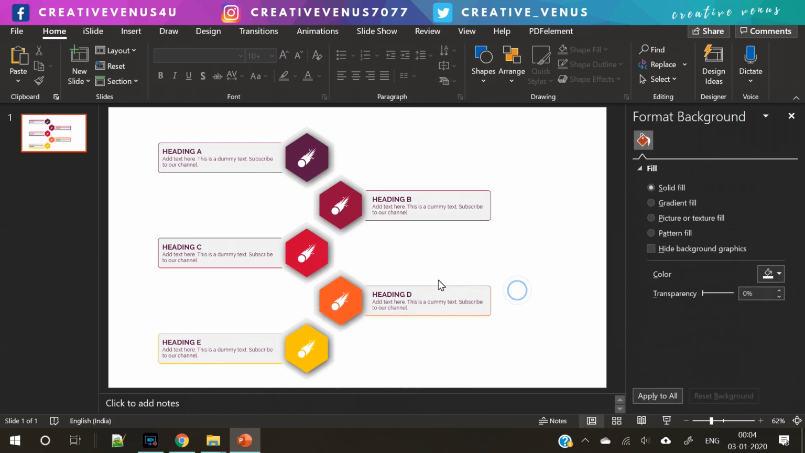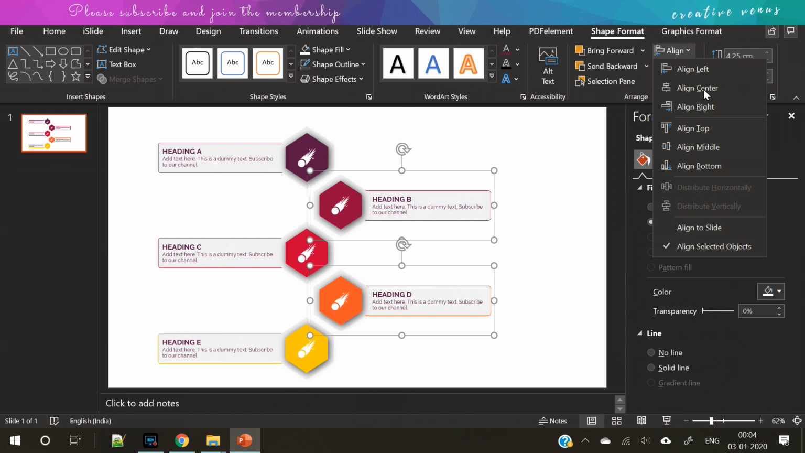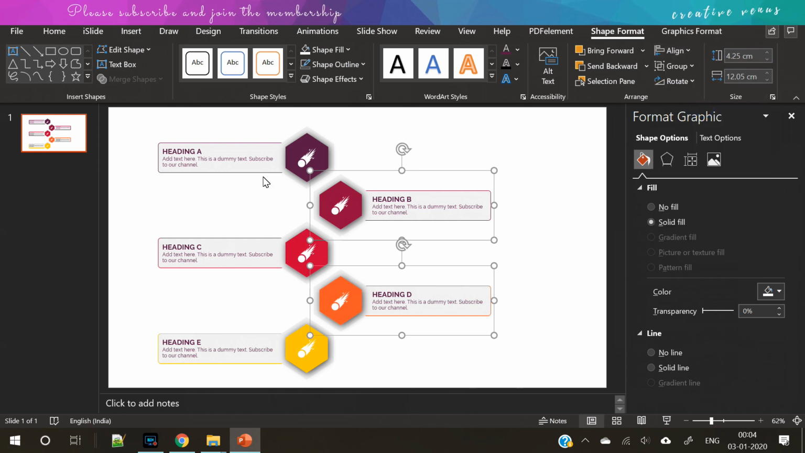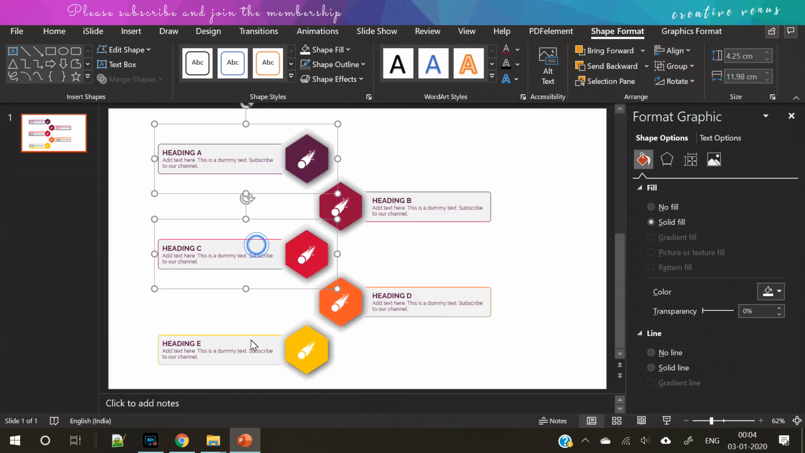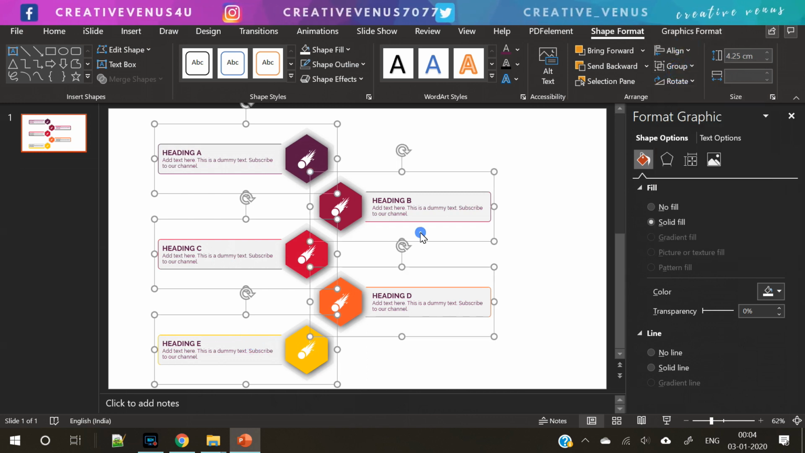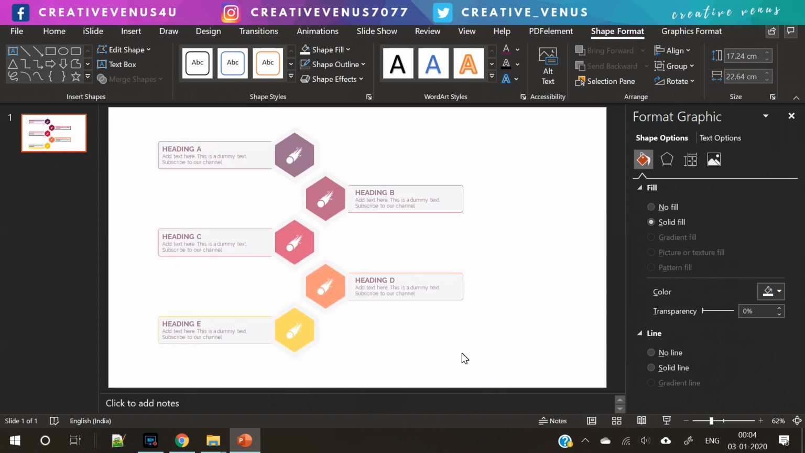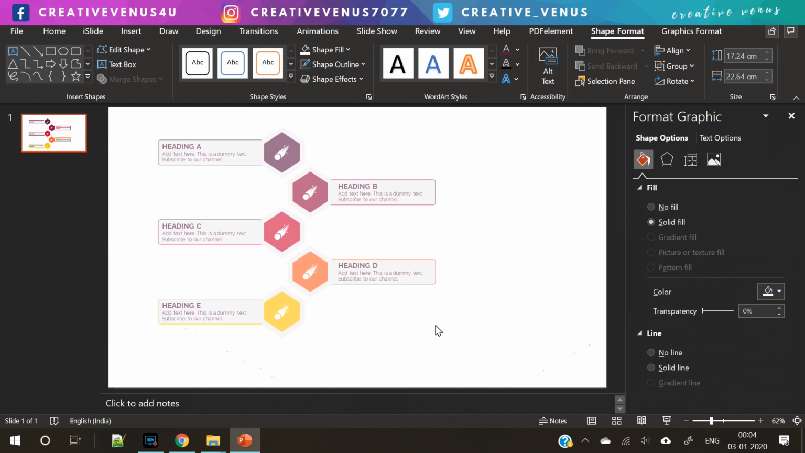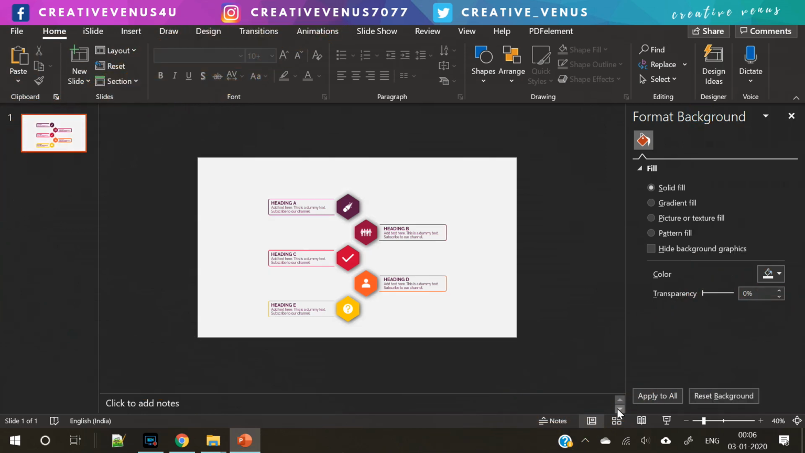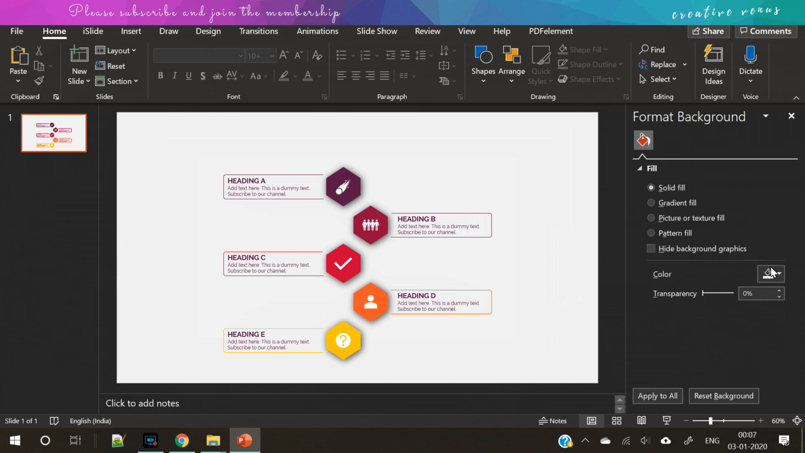Now the alignment part is pending, so we just need to align all these elements by using this align option, align left, and then we need to select all and distribute them vertically, then group them together, then once grouped, reduce the size. Now change the background color, and now it looks much better.